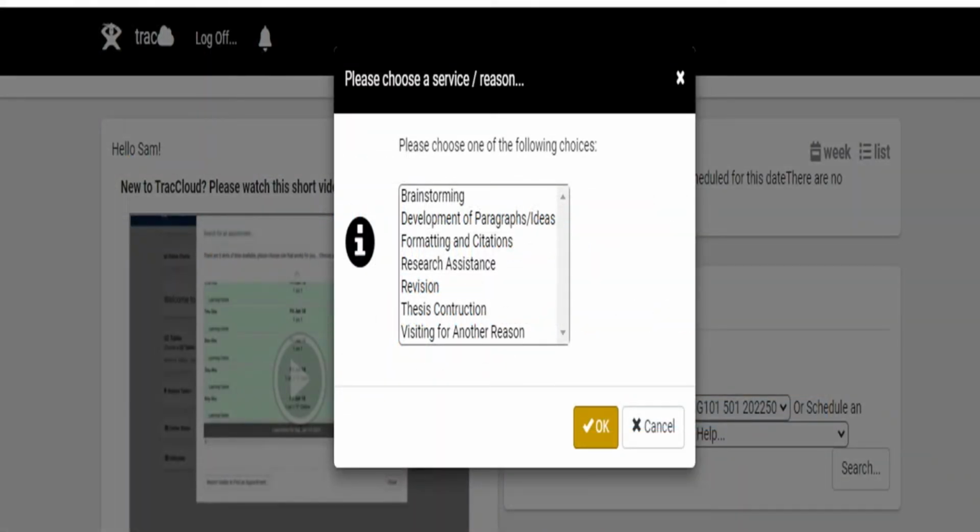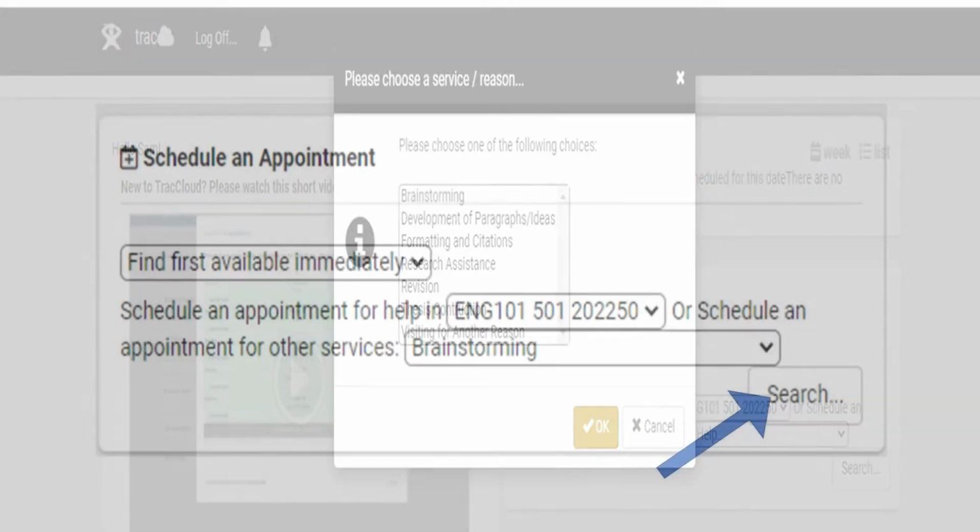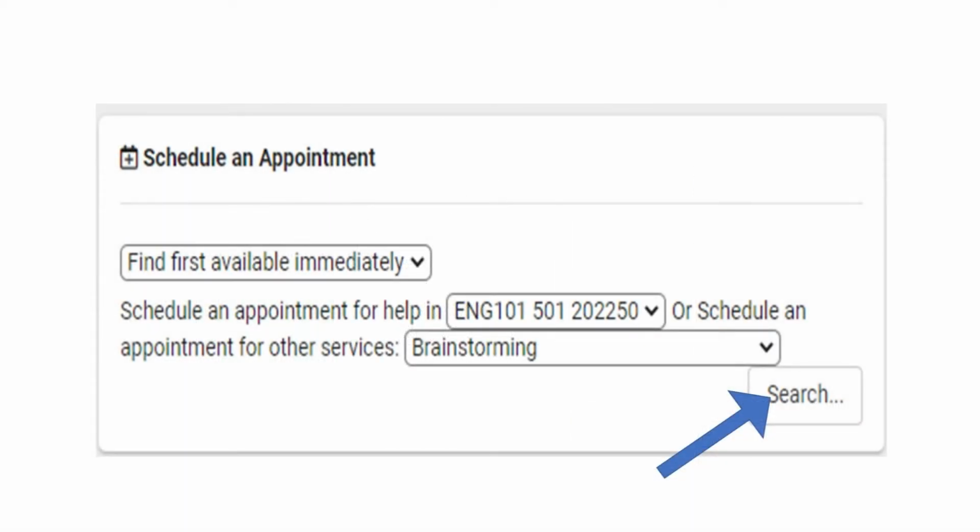Since I selected Writing Help for my English paper, an additional pop-up menu will come up for you. This menu will contain different options for you that you can pick from. In this particular case, I am going to pick Brainstorming. Once you're done with all 3 drop-down fields, go ahead and click on the search option to see your results.